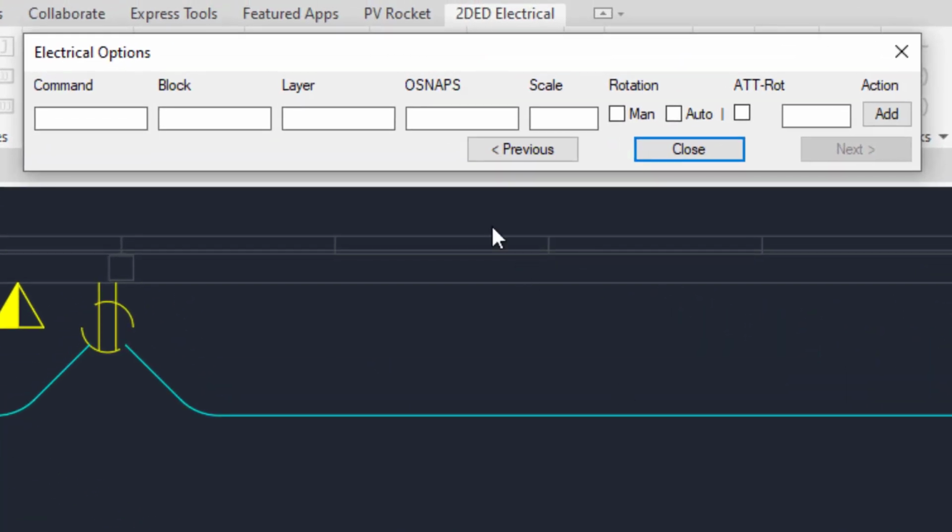Now I come in to the fourth, well, actually I'm not sure which box this is, but here at the end is the ability to create your own commands. So I'm going to call this command 3P1N for 3-phase 1 neutral. 3P1N. The block is called Steve. The layer I just copied is ePower circuit. The OSNAP is nearest. The scale is 1. Rotation is manual. There is no attribute. And then I can click add, or I can hit close.